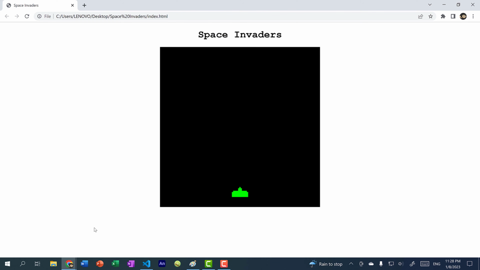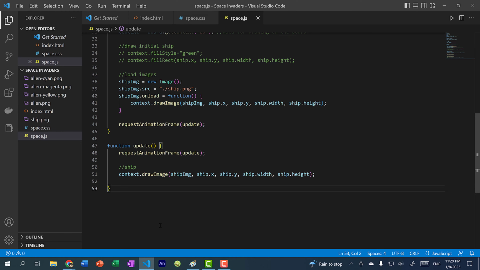Alright, so now if I refresh, you can see we still have our ship, but nothing is changing because we haven't moved the ship yet. But just know we have our game loop. The canvas is drawing the frames over and over again. But because we didn't move, it's just drawing the same thing over and over again. So let's code the movement for the ship.